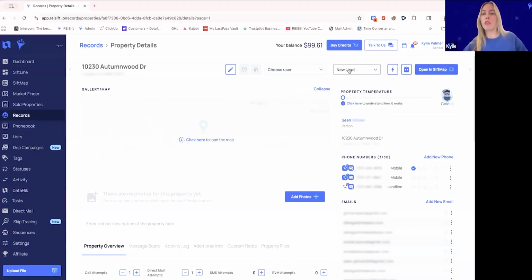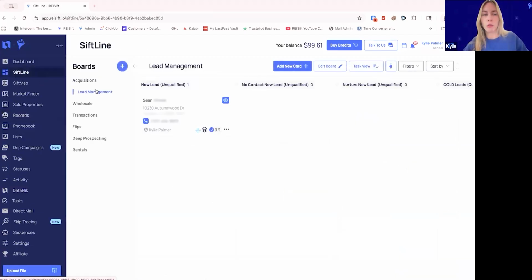So when you change a property status to new lead, that's what kicks off the start of the automations. So if I go back to our lead management board, we can see that the new lead was automatically added to the new lead unqualified phase.